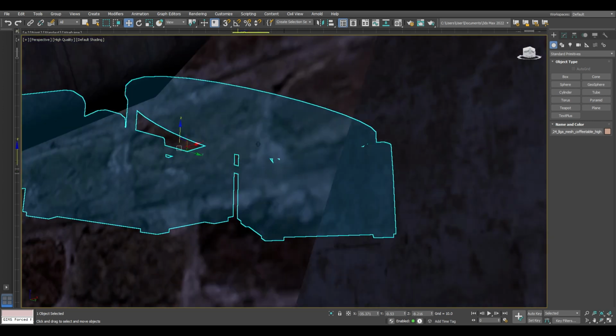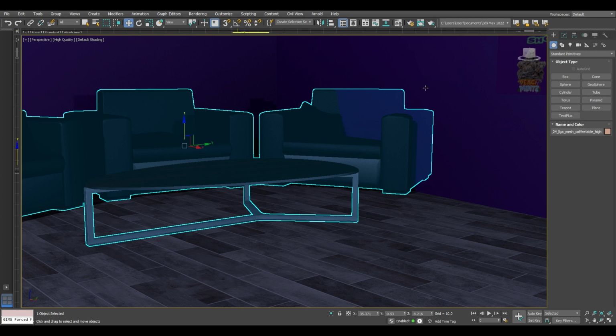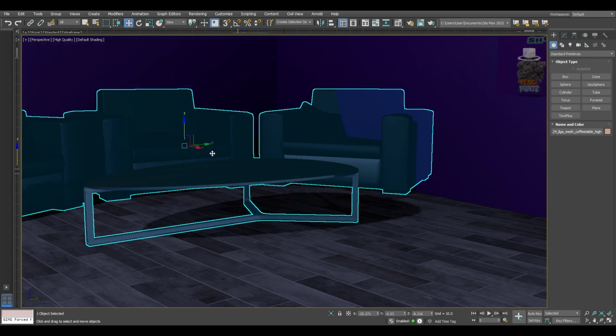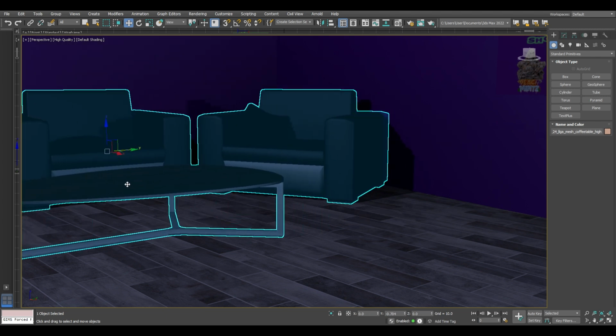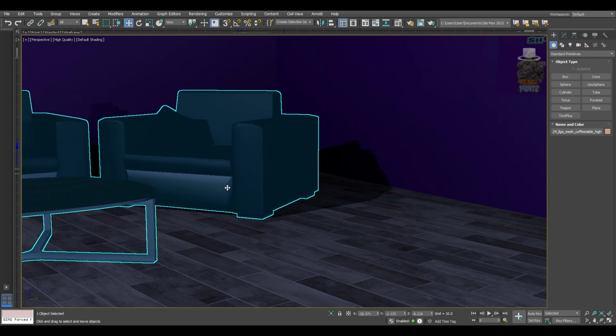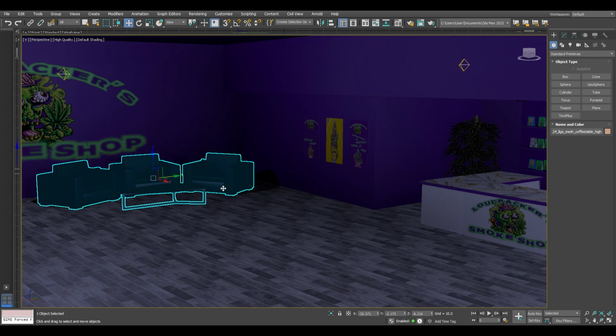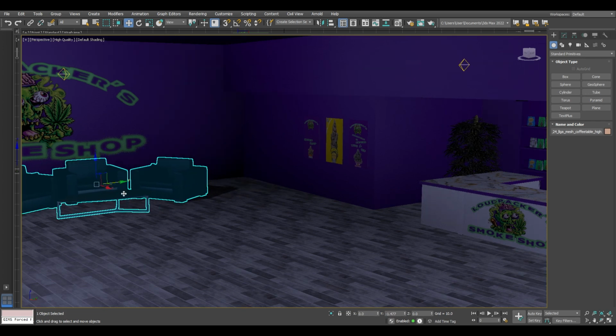So if you move it this way, see how that looks like it's in the wall. That doesn't even look like it's on the floor. But we want this on the floor. So I'm going to move this over some more, because like I said, I have refrigerators in here. So that's going right there.